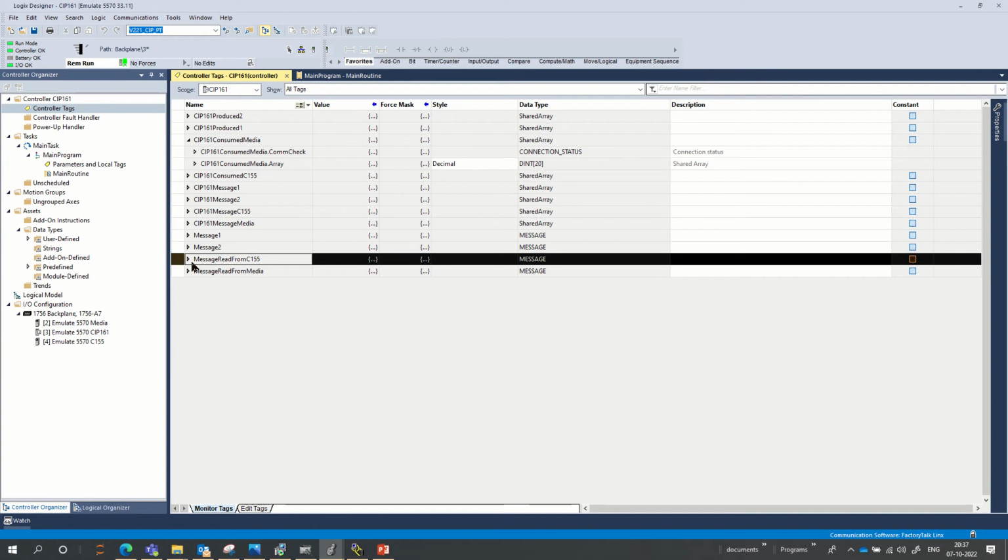Here I created two tags. This is the CIP master, and here I read data from C155, and here I message read from media, and the data type is message. The destination of the read data is my message media, CIP161 message read from the media, and CIP161 message read from the C155. These two tags read data from the media controller and C155 controller.